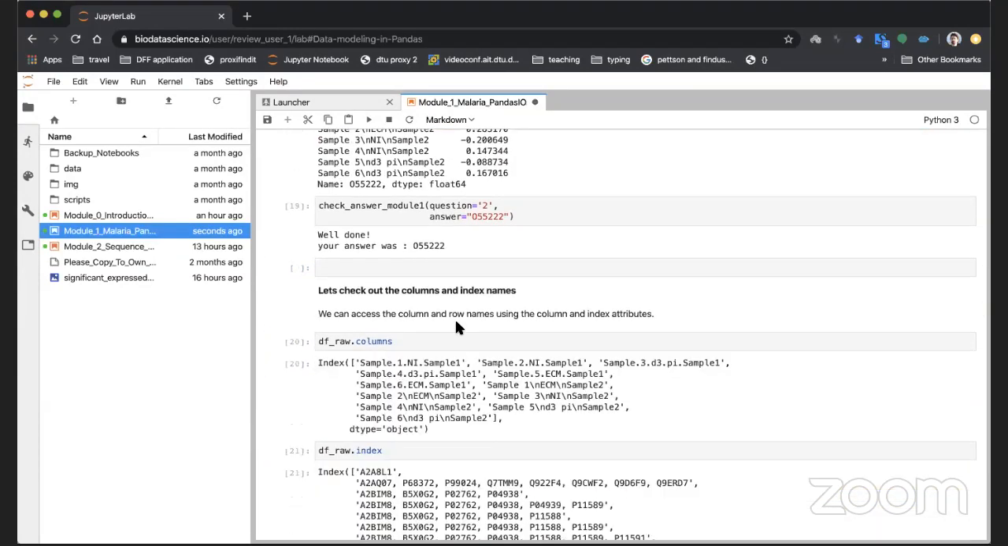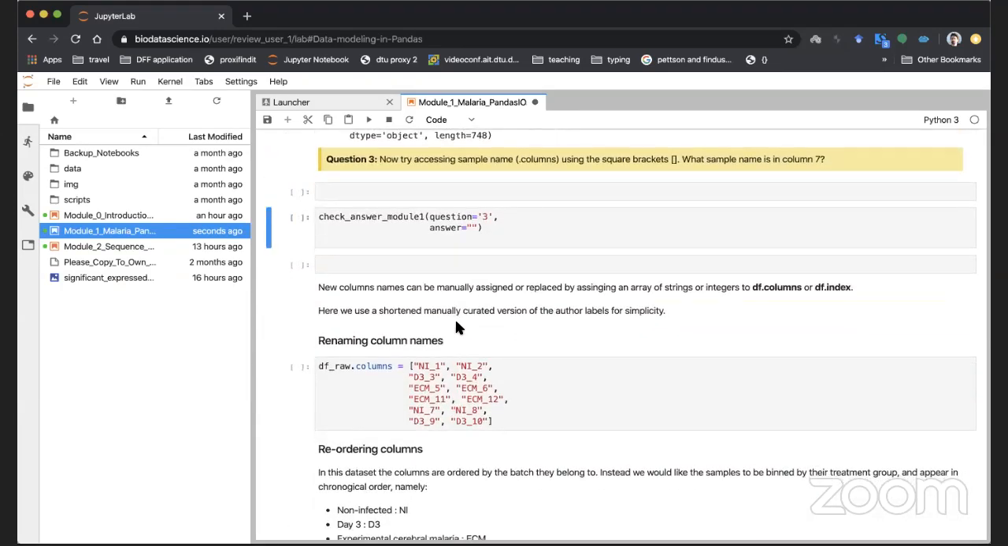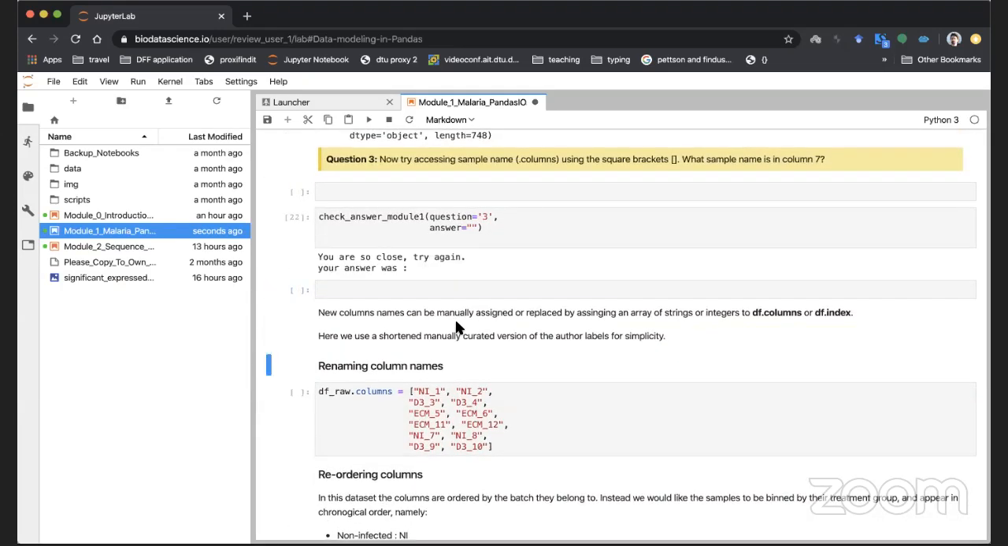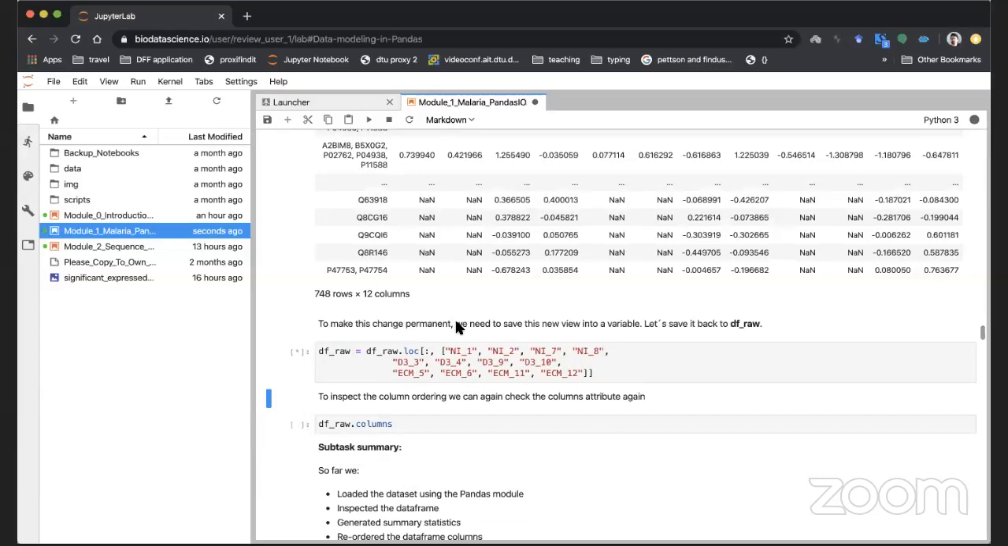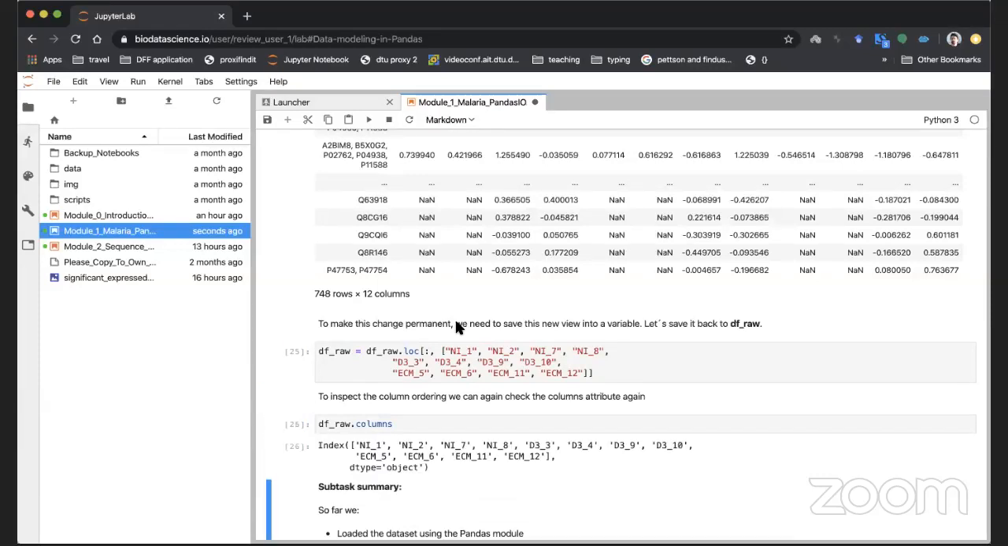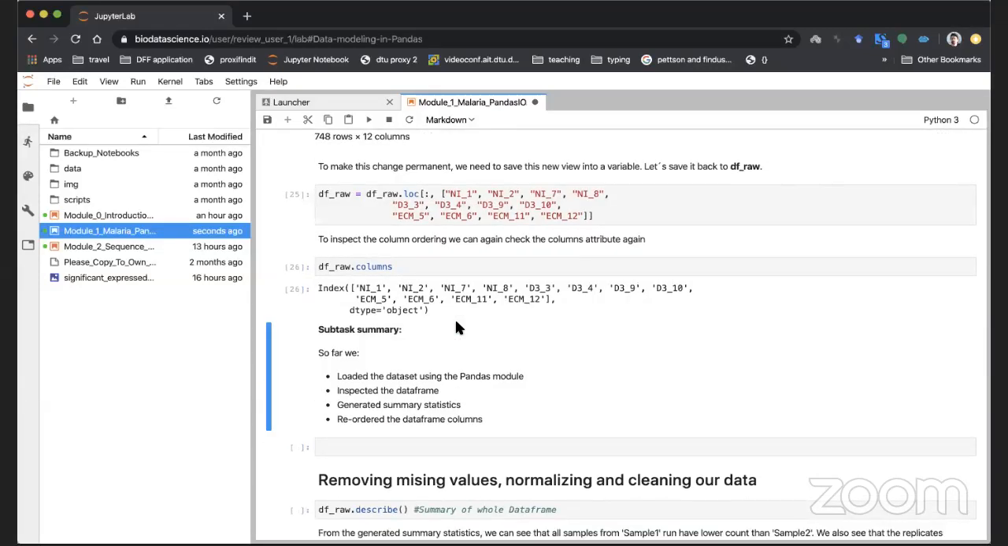I will jump here because it's all of the same. One nice thing is that you can rename your columns and sort your columns in a different way. That's very useful when you have to create plots, because you don't want them to be sorted in a random way. We'll just Shift-Enter up to the interesting part, the missing values.